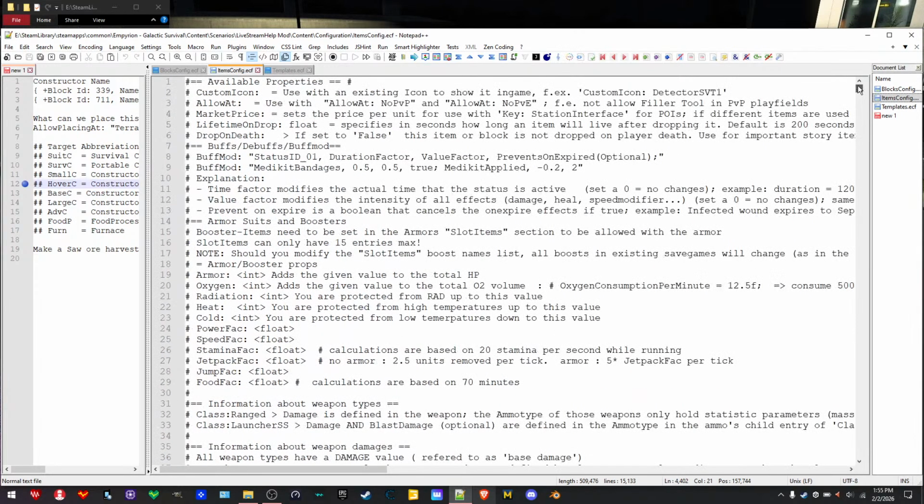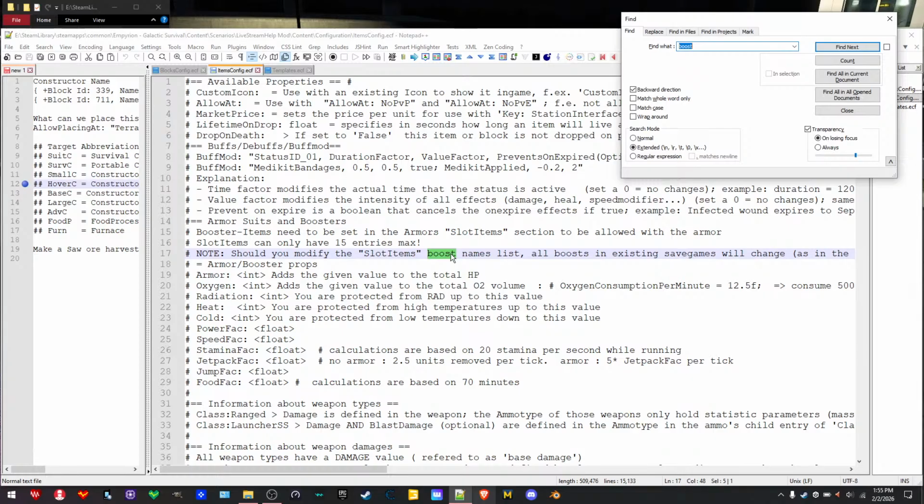So we're going to come back up here to our items menu, and we're going to go all the way up in our items config file, not the block one just yet. And we're going to Control F, and we're going to type in survival tool.